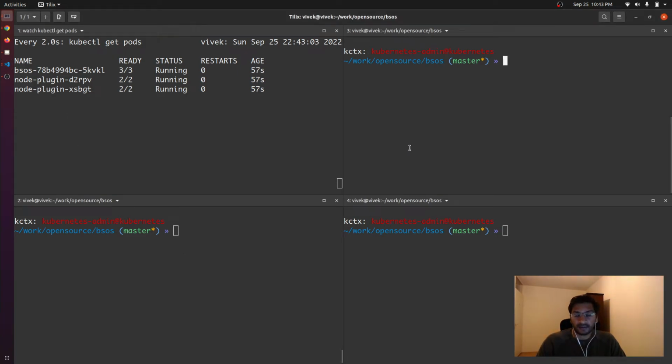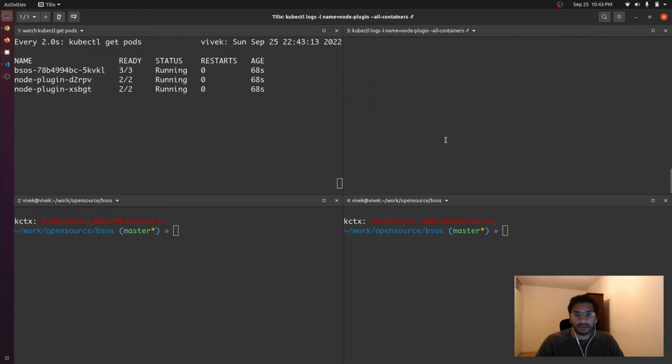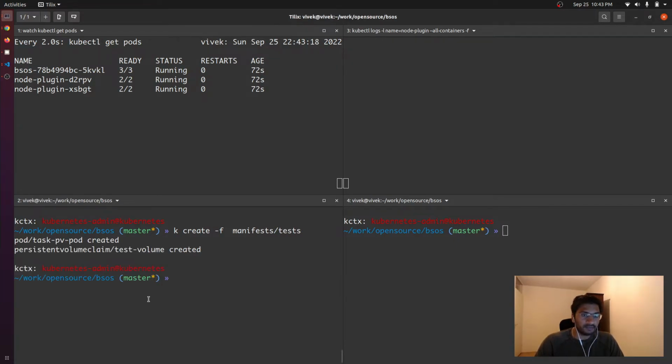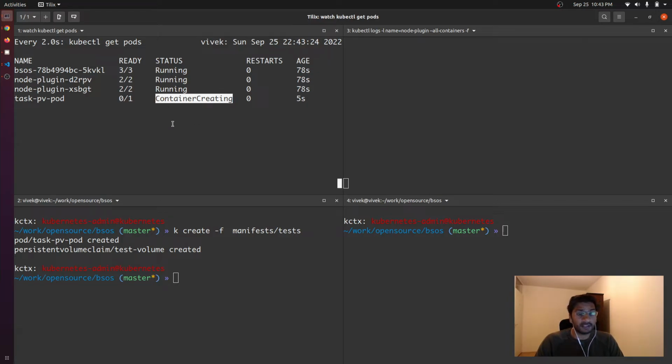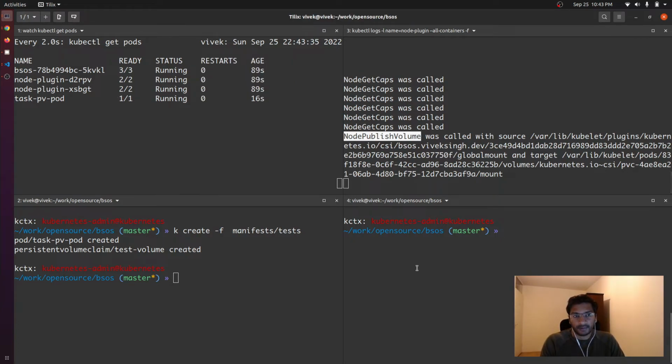So let's go ahead and try to see this. Before doing that, we are going to also look into the log of the node plugin, and let's go ahead and try to create these manifests to see what happens. So I see one pod here, it's in pending. So I'm assuming things related to controller is actually happening. Node get capabilities was called, NodePublishVolume was called, and here we go. If you see here, now task pv pod is actually in running state.